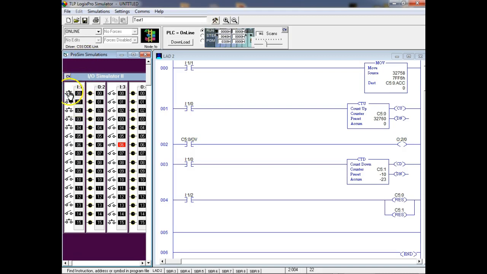Now, guys, the down counter is kind of weird, isn't it? So the down counter, what we normally do, let me figure out which button resets it. That right there.